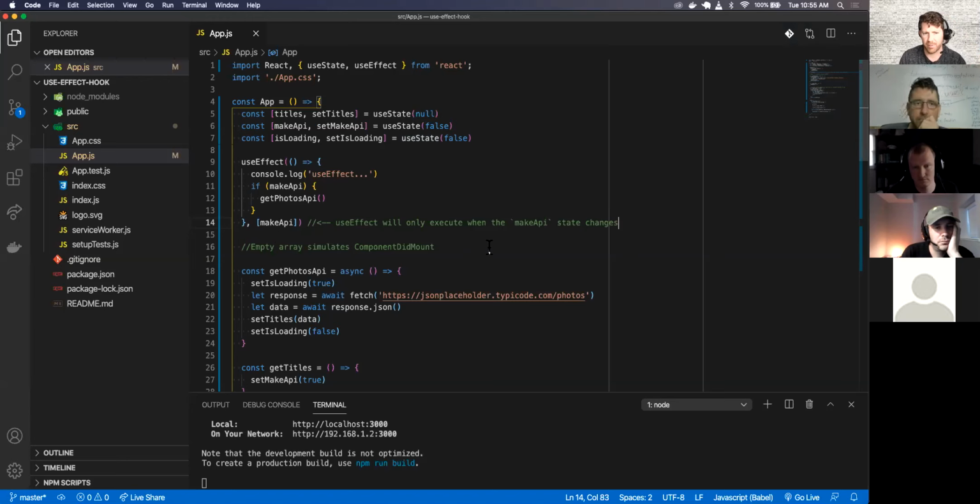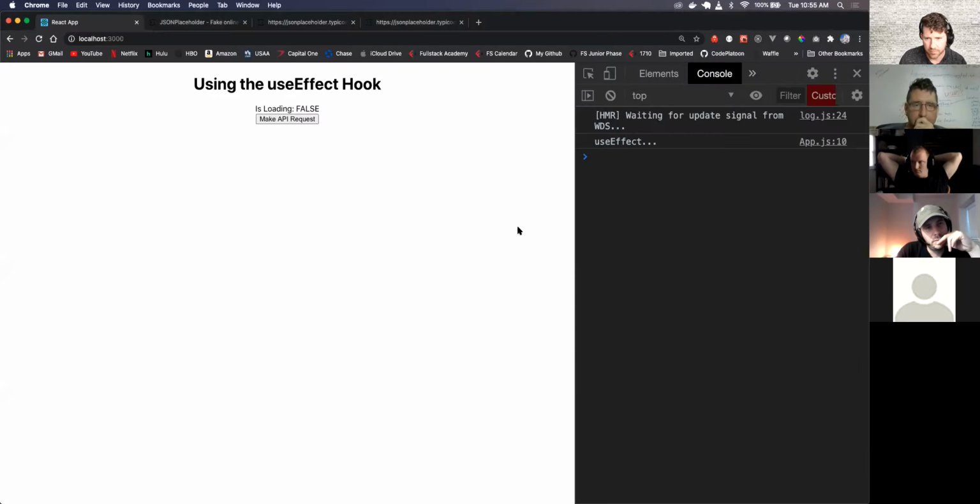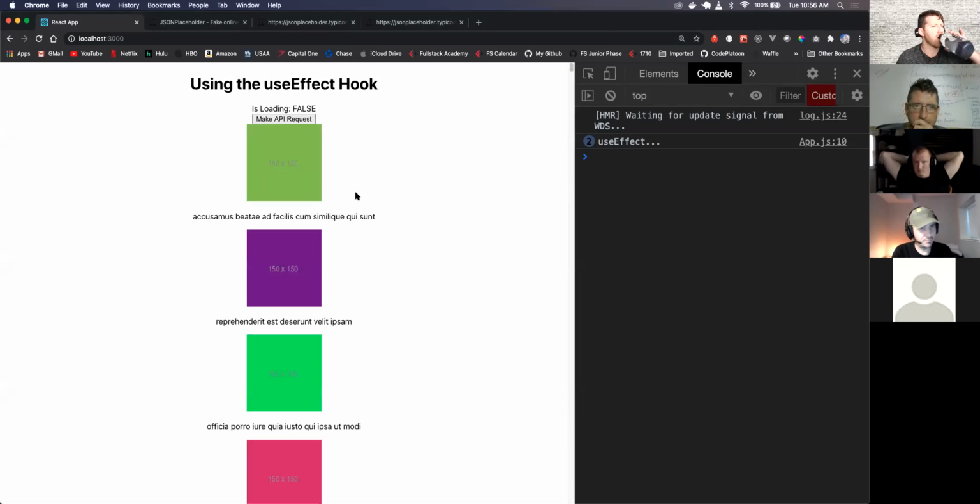Does anybody have any questions about the useEffect? So it kind of replaces componentDidMount and componentDidUpdate. So the component will update only when the make API state changes right now. Are we able to, I think it's only a class thing where you're able to extend, whatever extends a component. Would you be able to extend the useEffect?